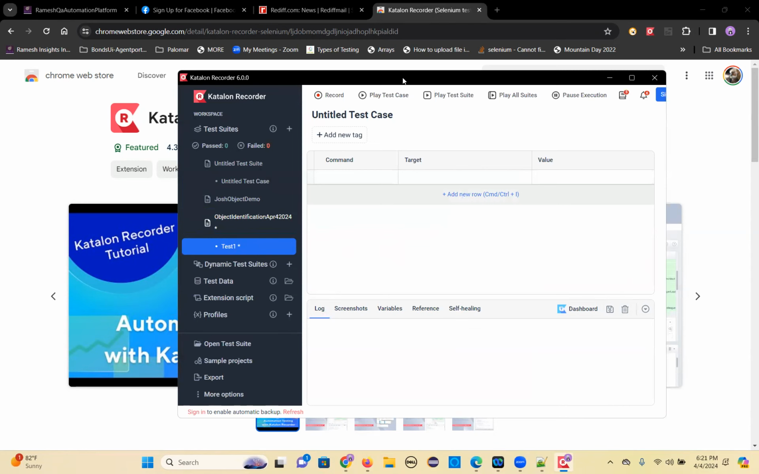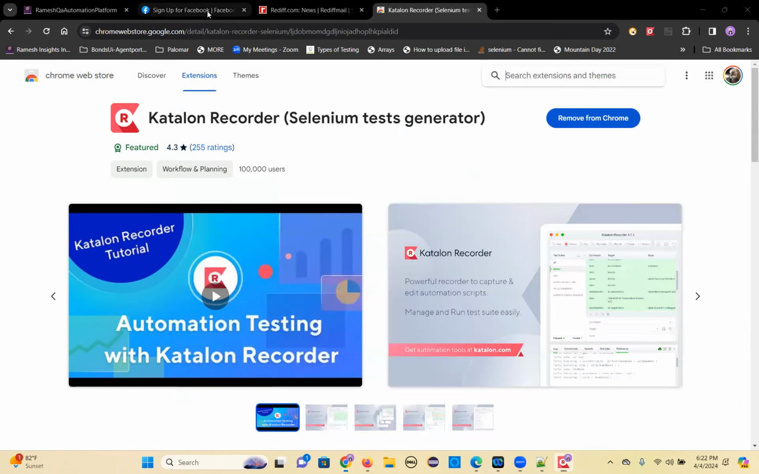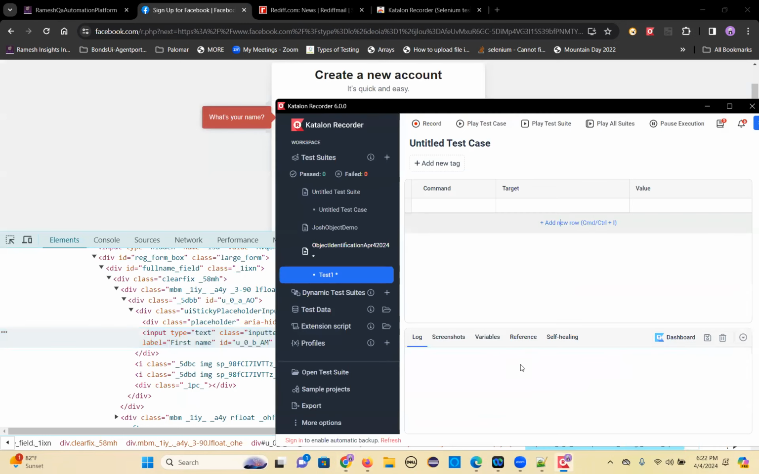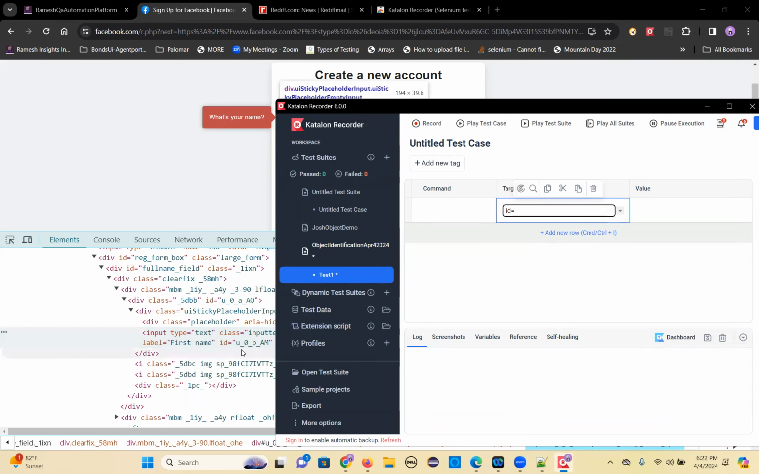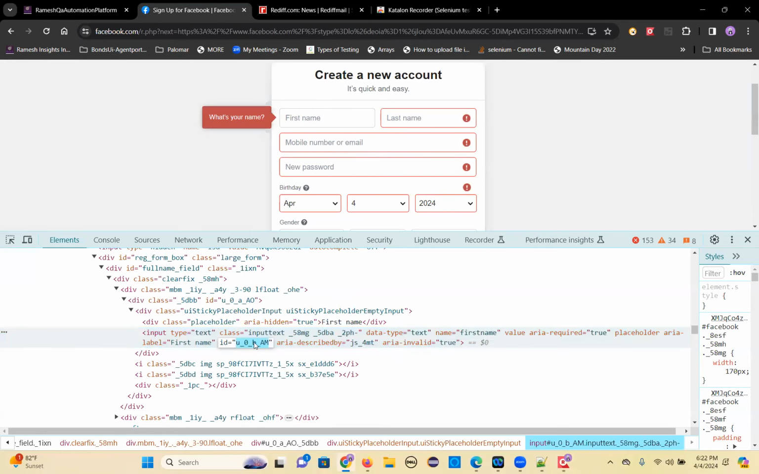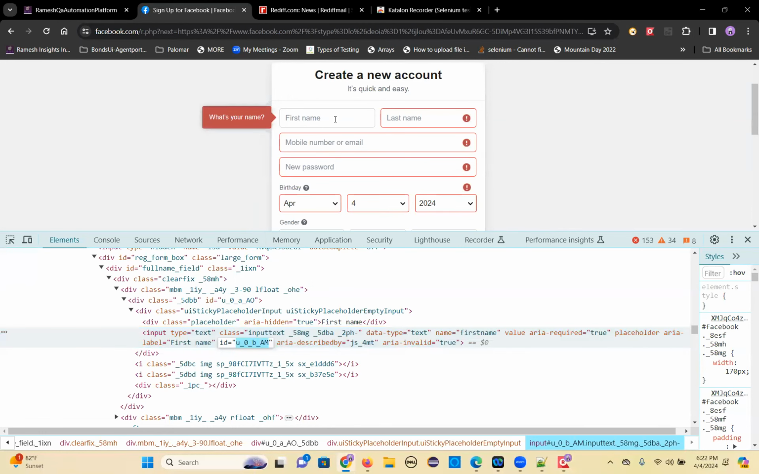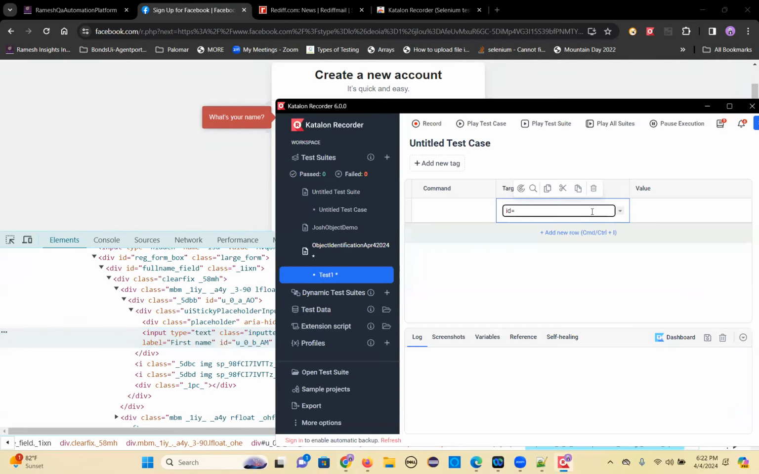In the target, what you need to do, you just type here, ID equal to ID value. The ID value you copy from here. So which element are we identifying? We are identifying the first name edit box. So it should identify that element only. So ID equal to ID value.